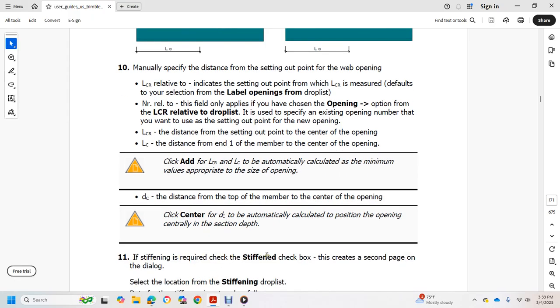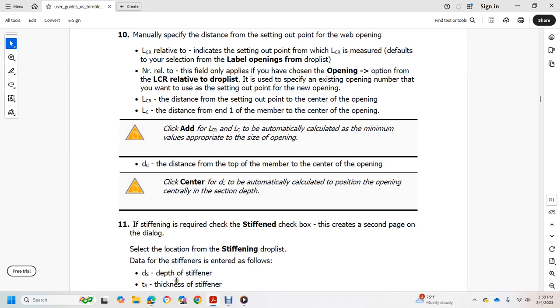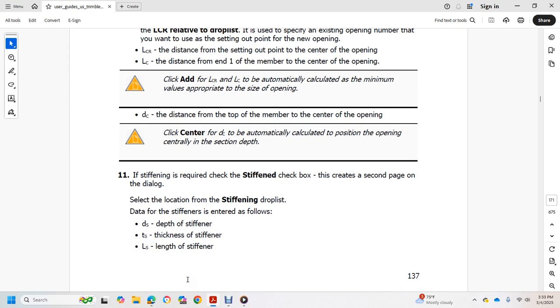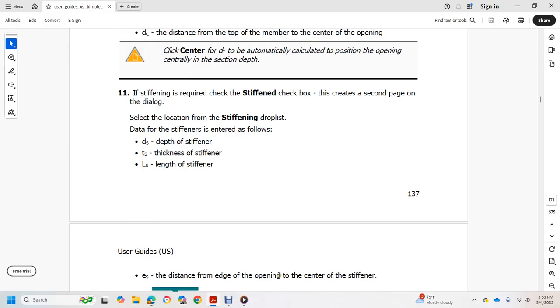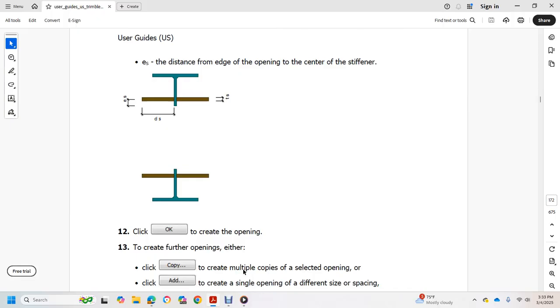11. If stiffeners are required, tick stiffen end box. This creates a second page on the dialog box. Select the stiffening location from the drop list. Data for the stiffeners are as follows: DS, depth of the stiffener, thickness of the stiffener, and length of the stiffener, and the distance from the edge of the opening to the center of the stiffener. And then click OK to create the opening.